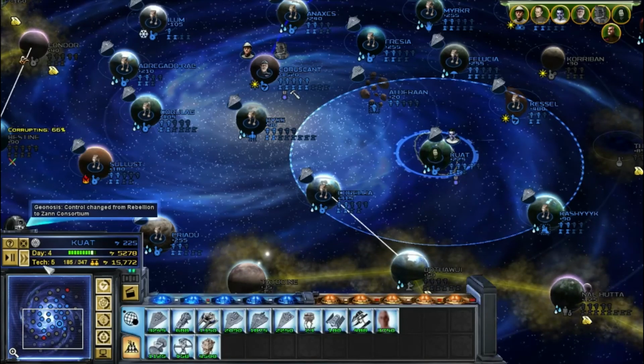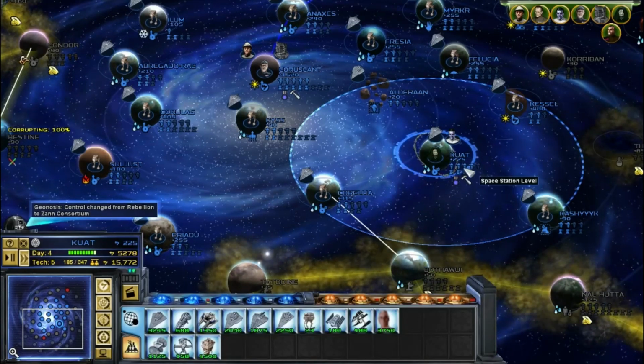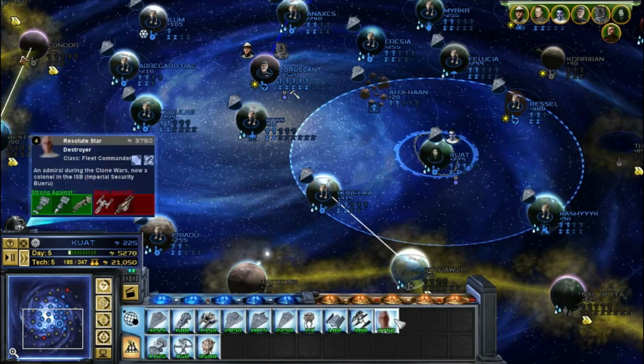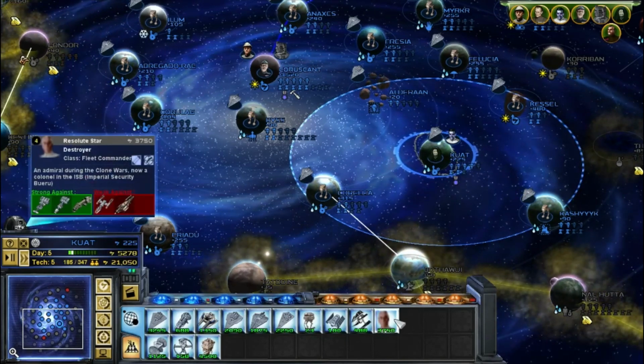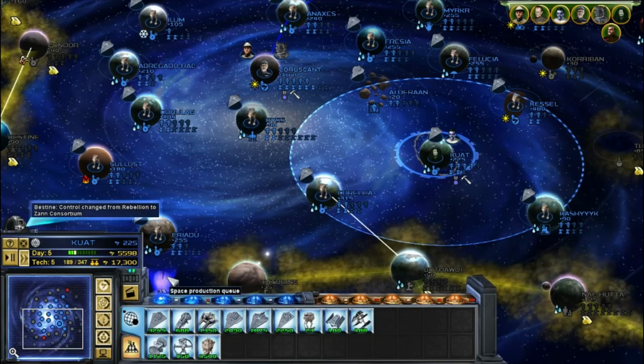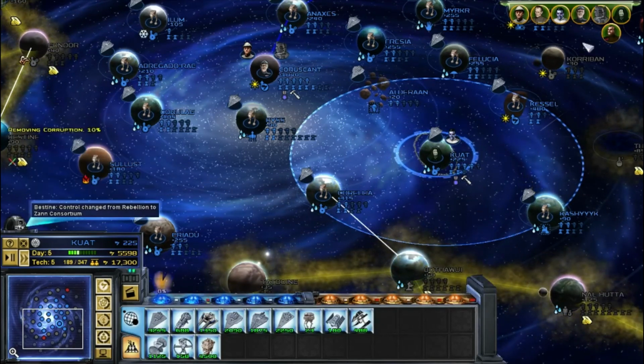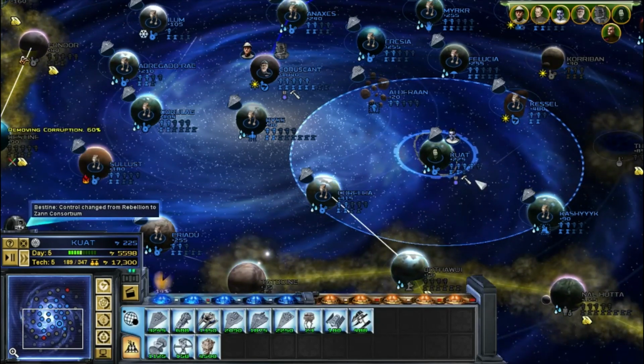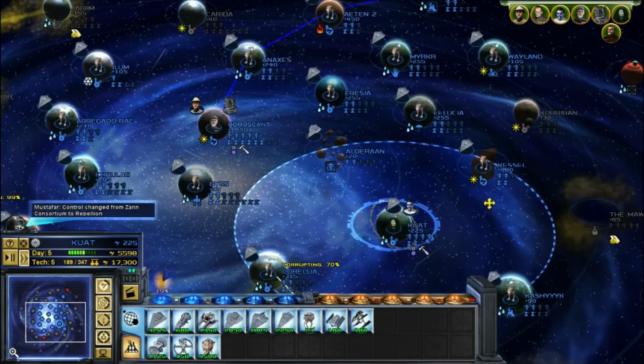Anyway, guys, as you can see here, I'm on Kuat. I'm at Tech Level 5, and I have a Level 4 space station. As you can see right here, Resolute Star Destroyer, Admiral during the Clone Wars. Now, yep, vehicle in production. And when this finishes building, he'll appear up here, like all these other heroes here. That's pretty much how it goes.